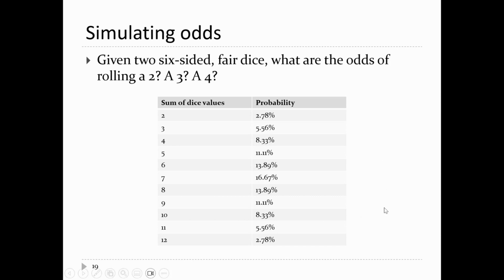You probably know how to solve this problem without relying on computation. You can actually figure out exactly what the odds are. So here I'm just showing you what the odds of each thing are. To roll a 2, there's roughly a 3% chance that you roll a 2. 7 is the most common value that you would roll using 2 dice, and so that's roughly 17%, and so on and so forth.